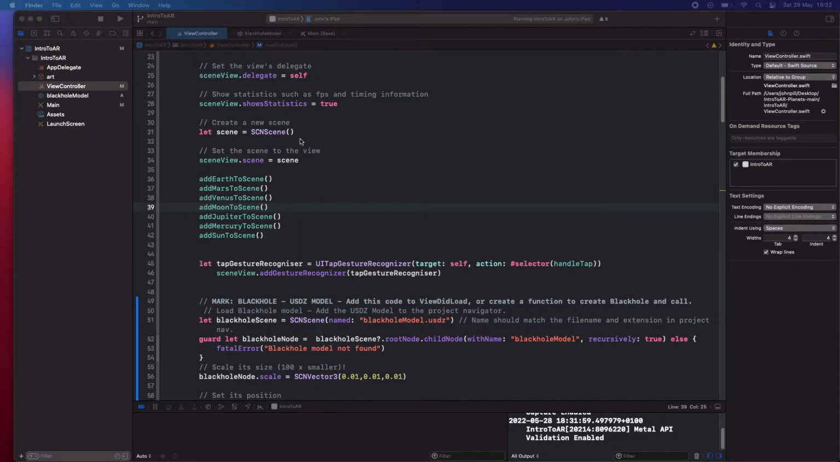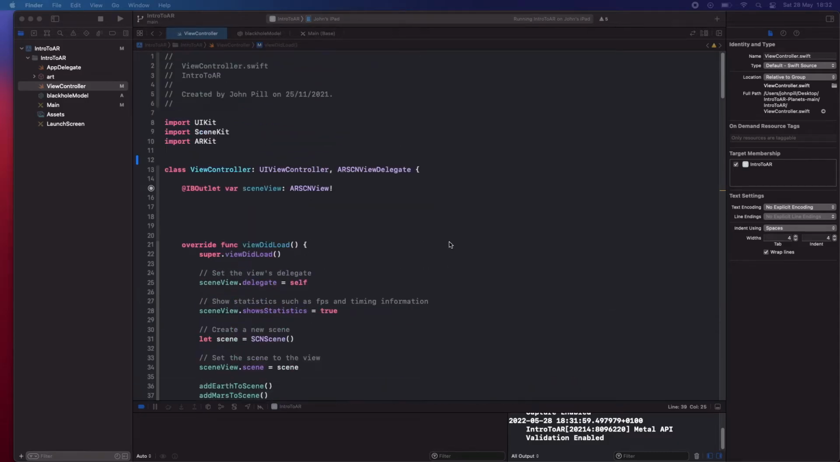So this is going to be a quick tutorial in how to add a 3D animated model to an AR scene. It took me a little while to get this working. I found a lot of different tutorials. Some worked a bit, some didn't work at all.